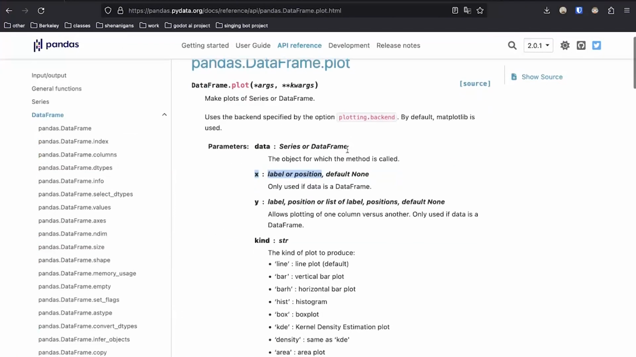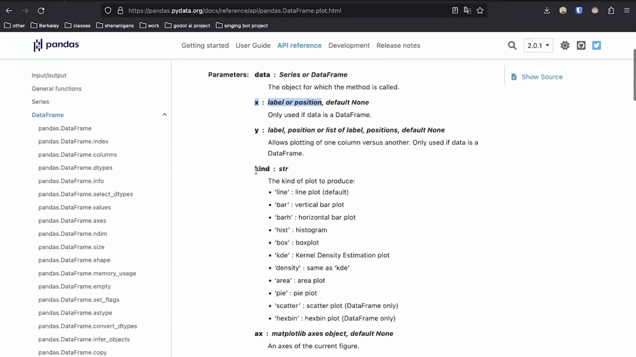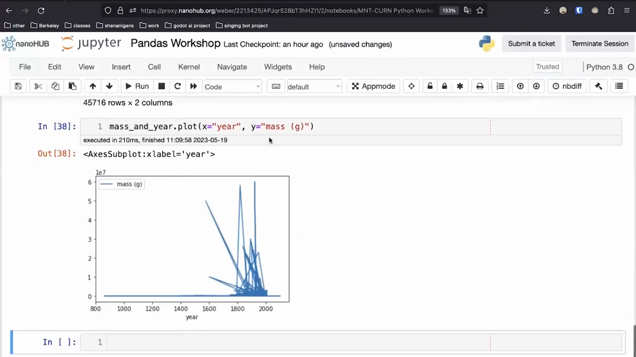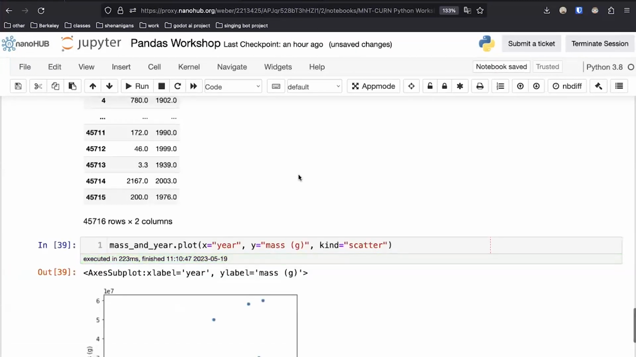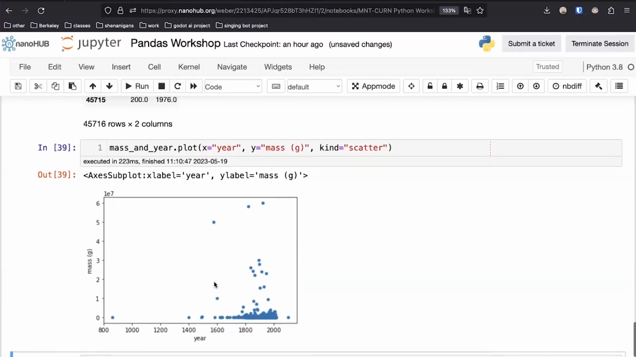So I'm going to look back here. If you look at the kind, we can specify the kind of plot we want to produce. And we do have a scatter option. So I'm going to set my kind equal to scatter. Kind equals scatter. Okay, and now I don't have the crazy lines going everywhere.